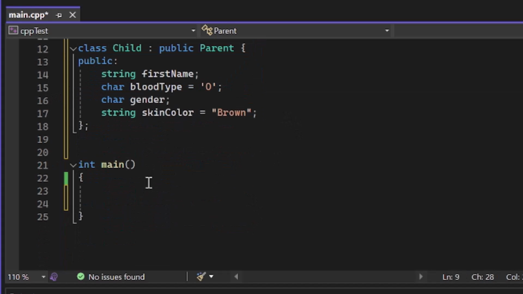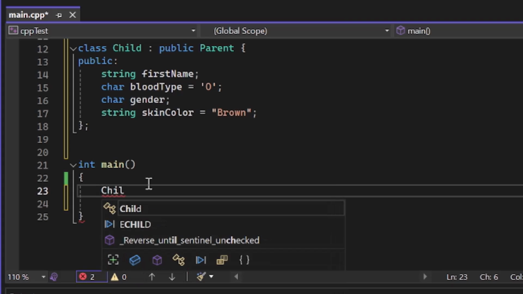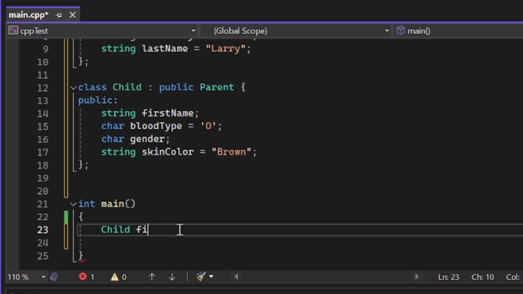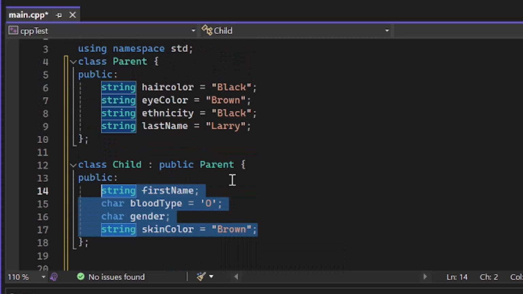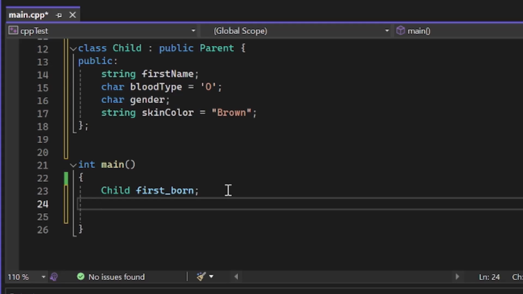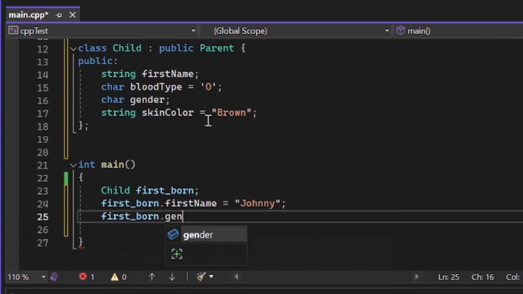So if I go down into the main function and create an object, I'm going to say child, and child is the name of my class. I'm going to call this object firstborn. So now firstborn has access to everything in the child class and everything in the parent class. So let's give firstborn a name. I'm going to say firstborn dot first name, and we're going to give it Johnny. And maybe let's give firstborn a gender as well. So firstborn dot gender is going to be male.